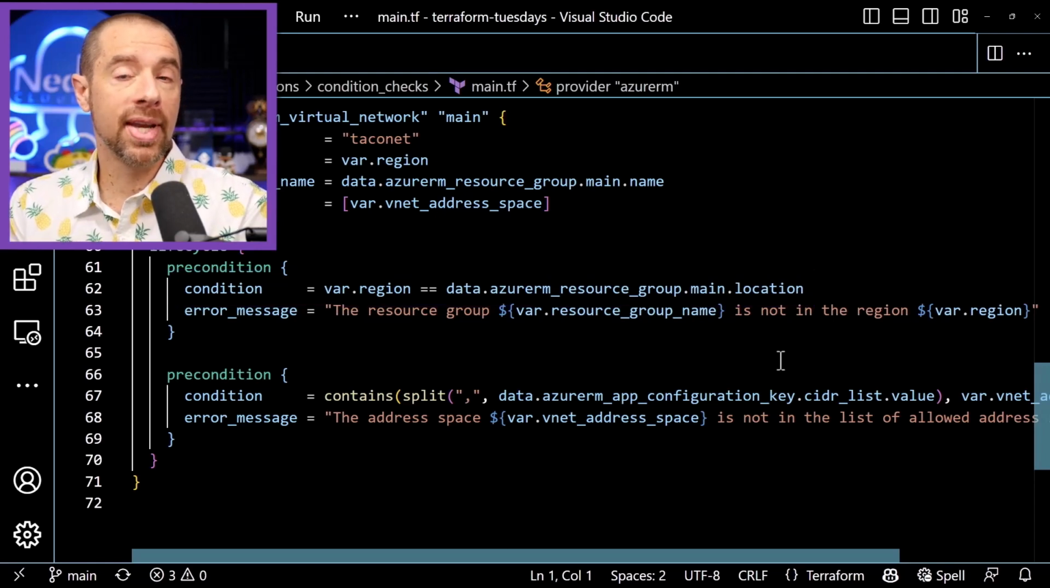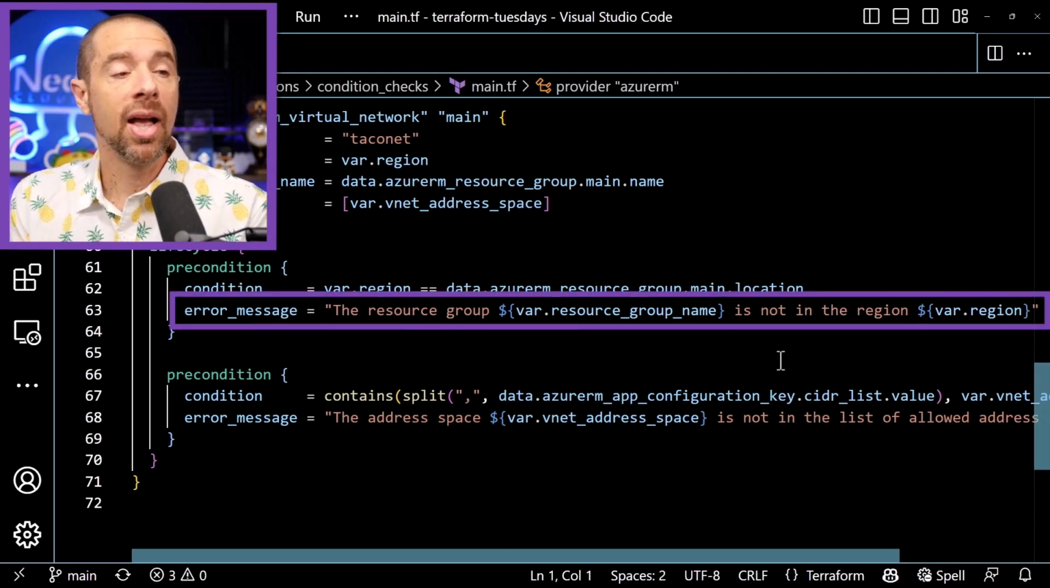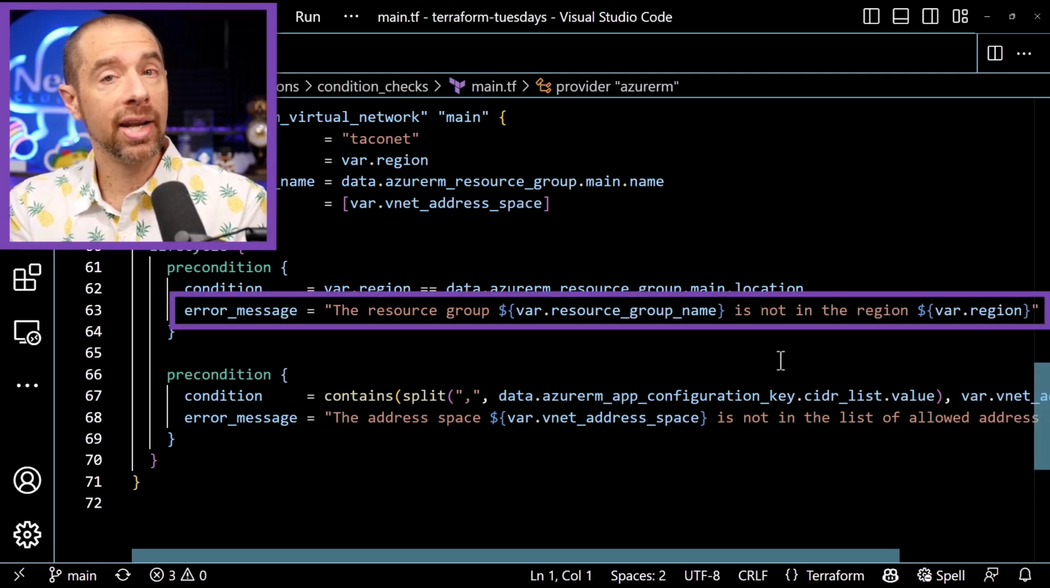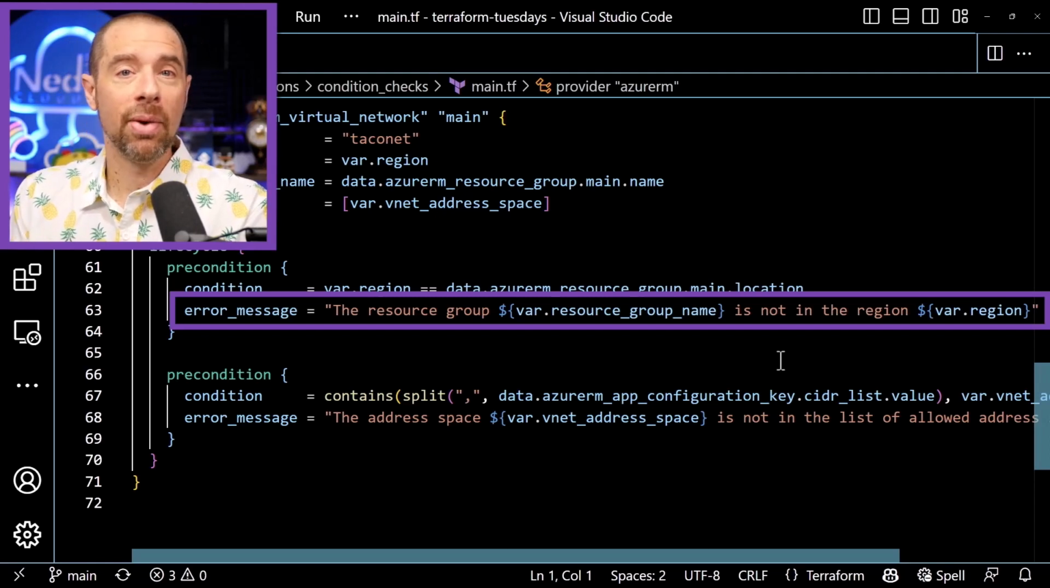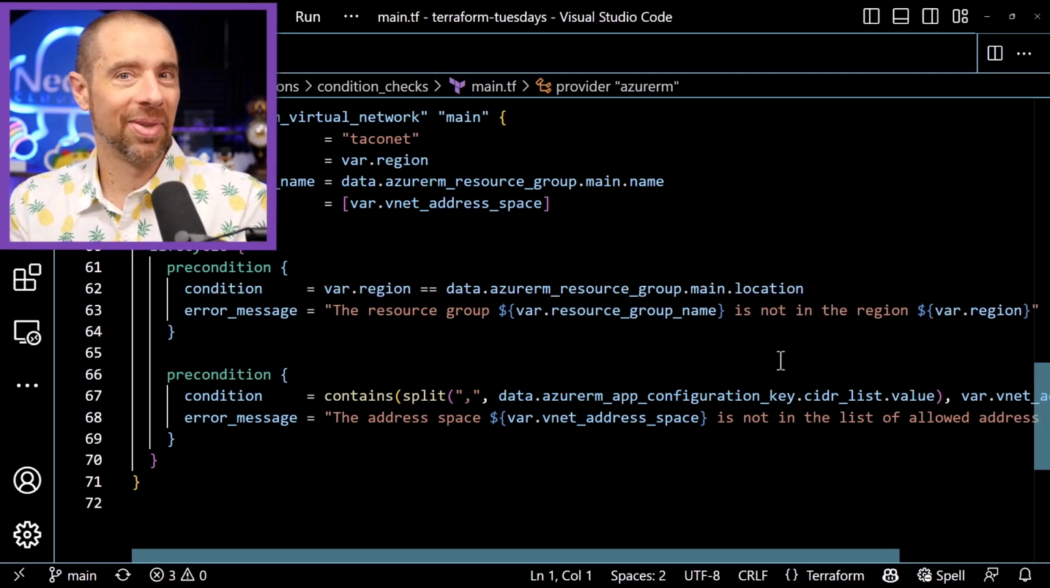If the two are the same, this will evaluate to true, and Terraform will go on its merry way to the next precondition or whatever else it needs to evaluate. If it evaluates to false, then the error message will be printed and Terraform will halt in its planning process. And the error message simply tells me that the resource group that was supplied is not in the region that was supplied. So you need to fix something. Either it's the resource group or the region that you're using.